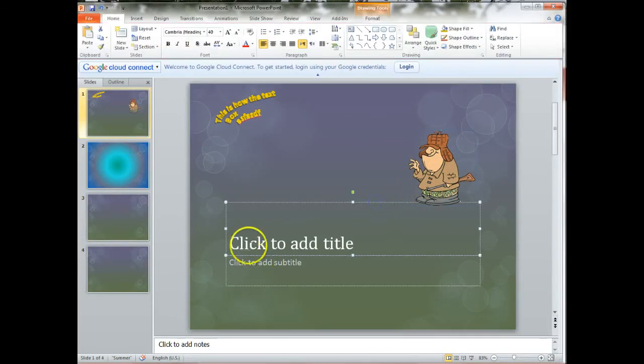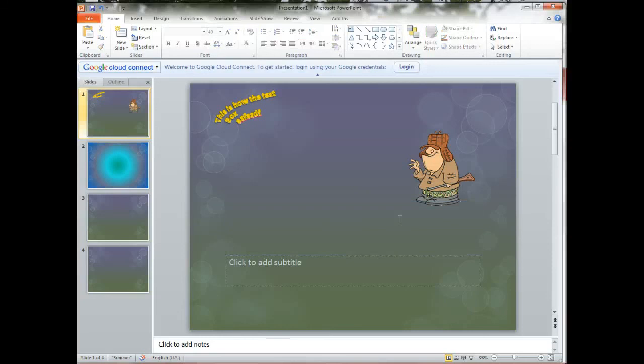Remember that these text boxes, the dotted lines, do not appear in your final slideshow. So if you have an extra box, it doesn't matter. If you would like to get rid of it, you can just select on the dotted line and hit delete. The next thing that we have, actually that's what we're going to start with. We'll have a second video for the final part.